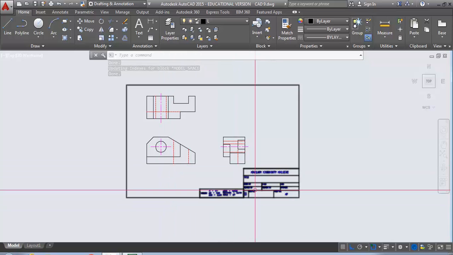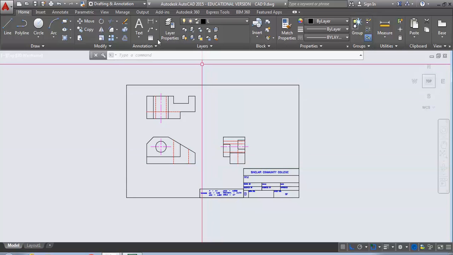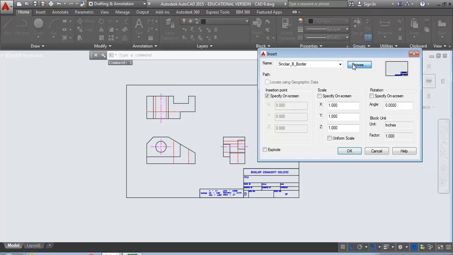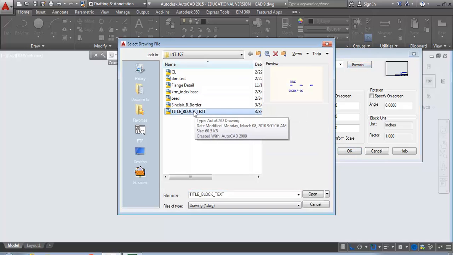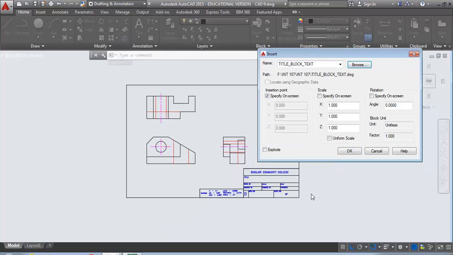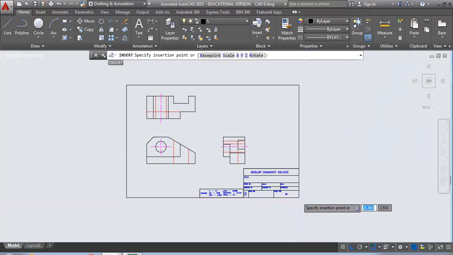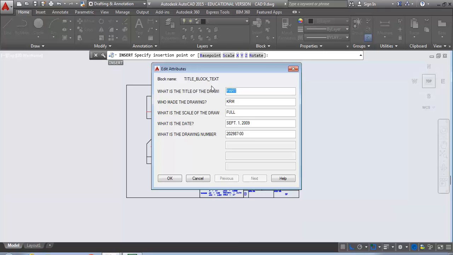So there's our B border, and along with that, I have to bring in my title block text. I just go to Insert, and Insert Browse. Open that up. Okay, the insert point is that lower right corner. And then, what is the title? This is CAD 9. Make sure your caps lock is on. Who made the drawing? Me. What is the scale? Full. And the date is, we'll call this April.